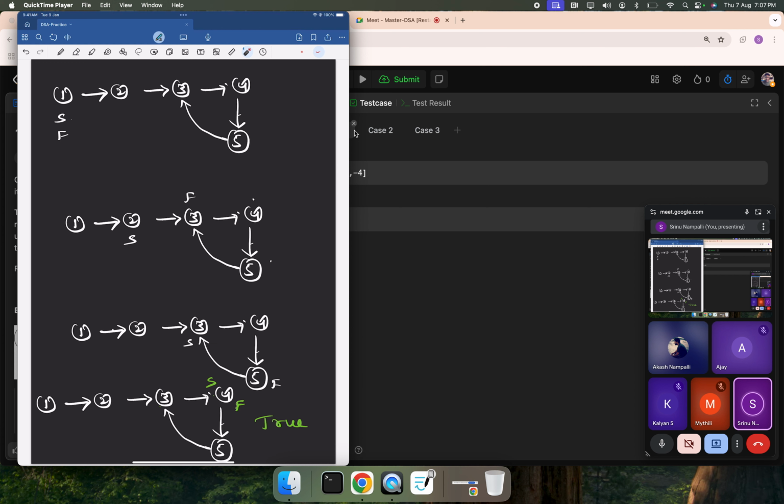So what is the proof? For example, you have a loop here, this is your loop. Slow is taking one step at a time, fast is taking two steps at a time. So by the time slow is taking two rounds, fast will complete that round. I hope you understand, this is simple math.